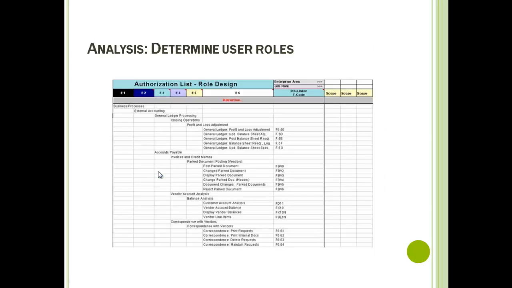The next phase is where we determine the user roles. For this we will be using Microsoft Excel. That's the best way to do it in this scenario, and this will be like your business blueprint. Now how do we derive each of these roles? What are we trying to do here? We are trying to determine each transaction code and map it to one operation.